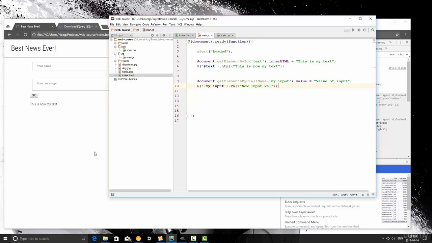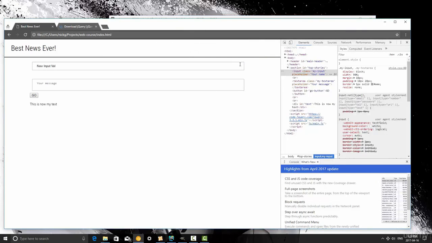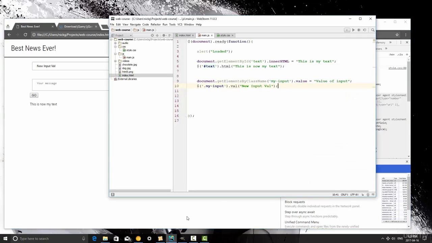So let's save it and refresh. So we get loaded, and we get new input val, and this is now my text. So as you guys can see, by using jQuery, we can cut down on a lot of time, and these are very basic examples. We're going to be going over event handling in the next video because I think we're very clear on calling methods on jQuery objects, and also just converting elements to jQuery objects. Now also, we'll discuss that in the next video. We're going to be targeting something a little bit different, and then we're going to get on to event handling.